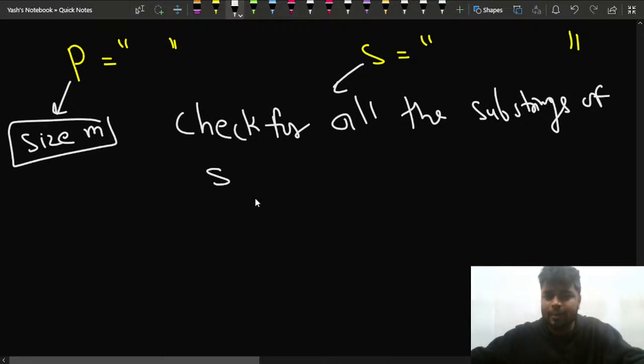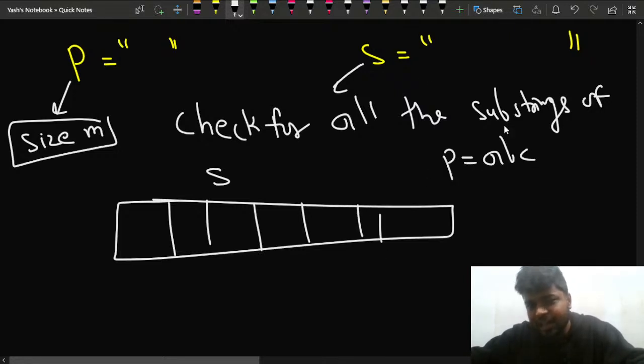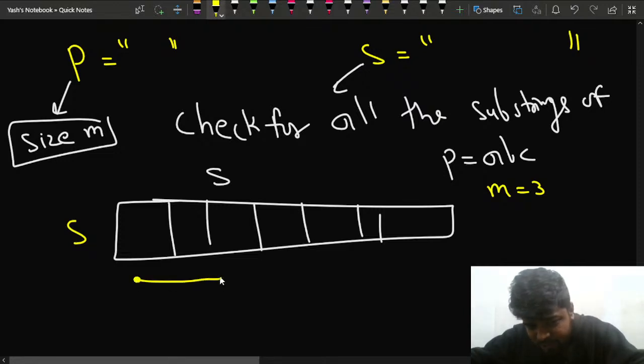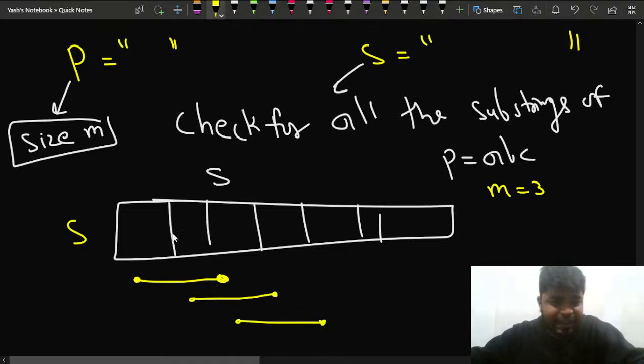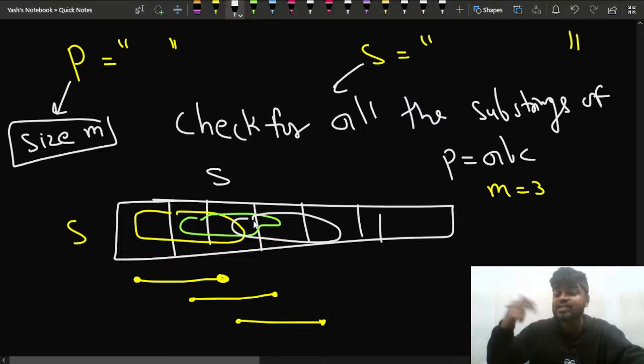If P is equal to ABC, then M would be equal to 3. In this string S, I'll check for the first 3 characters. Then I will check from this index till this index. Then I'll check from here till here. First I'll take this much, then I'll take this substring of size 3. Like this, I'll be checking every substring of size 3.